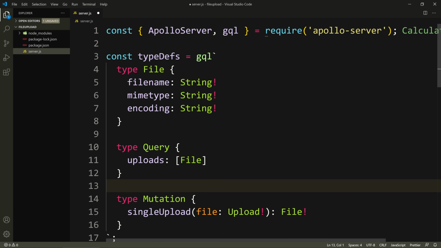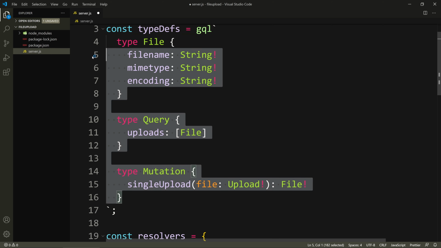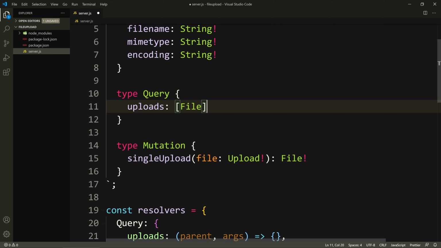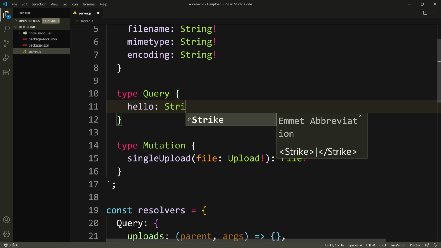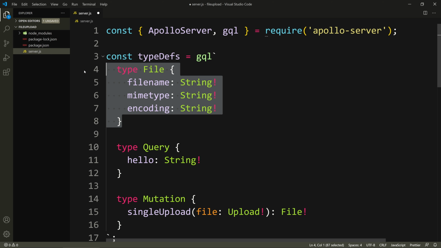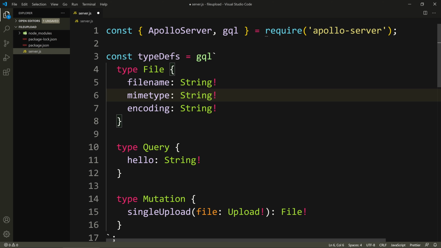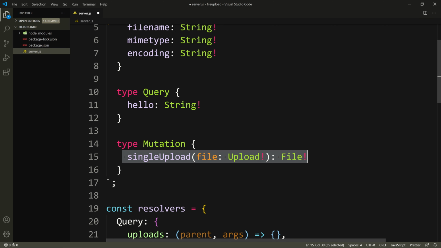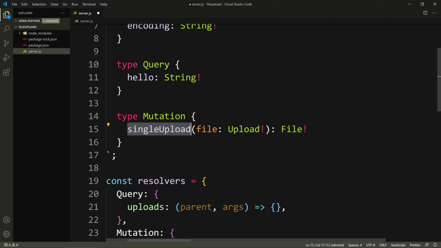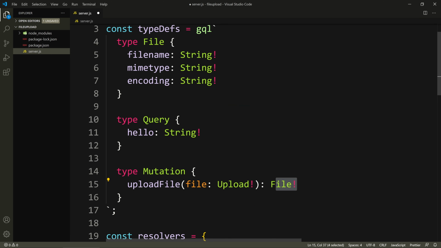Let me make this a bit bigger. So what you have here is it imports the server. It creates some type definitions with a query uploads, which I'm going to remove because we're not going to fetch all the files. I'm just going to put a hello world there. So hello, that returns a string. And here we have this type File that has just some metadata about the file itself. And then we have this mutation, singleUpload, which I'll rename to uploadFile. And you see that it takes this file, which is of this scalar type that is called in GraphQL Upload. So it already comes equipped with handling uploading of files. And then it returns the type of File that we have up here.